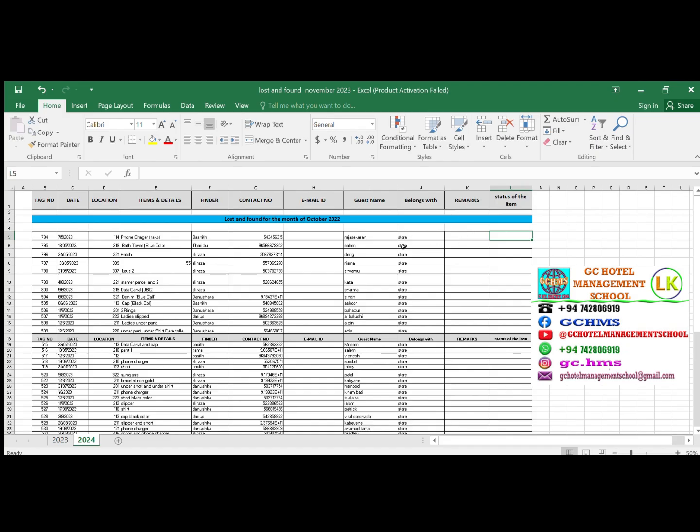If guests come back and ask about this lost and found, and you hand it out to the guest, you should mention here the status of the items. Mention here: handed out to guest.